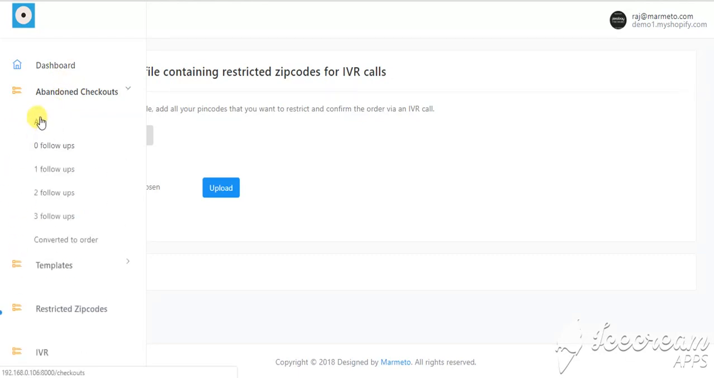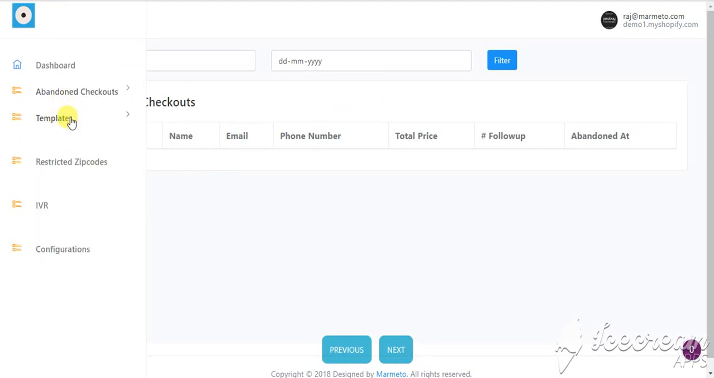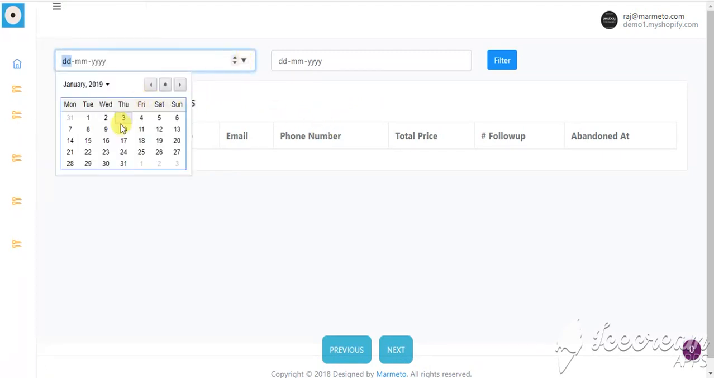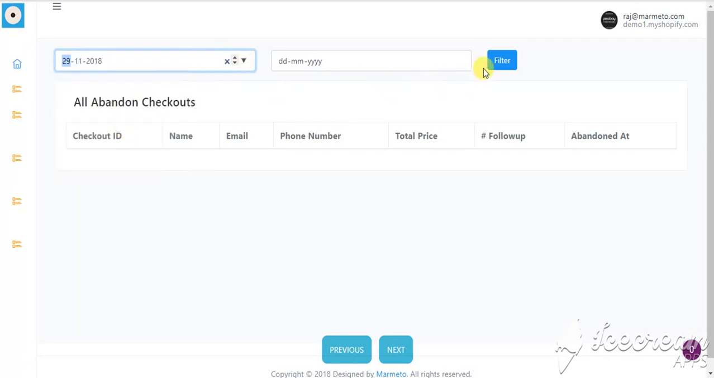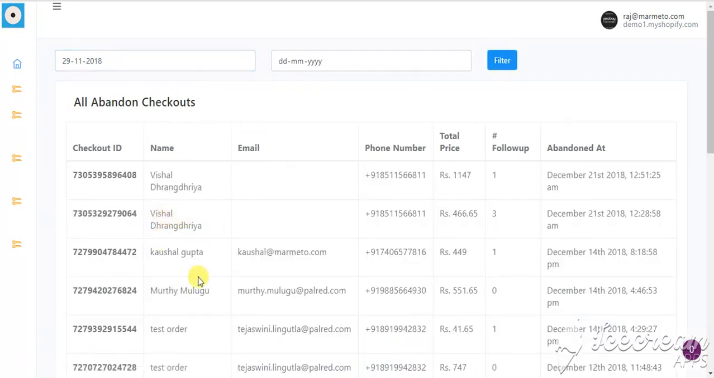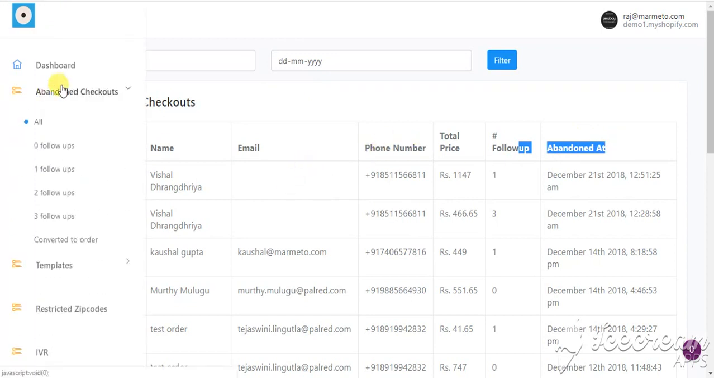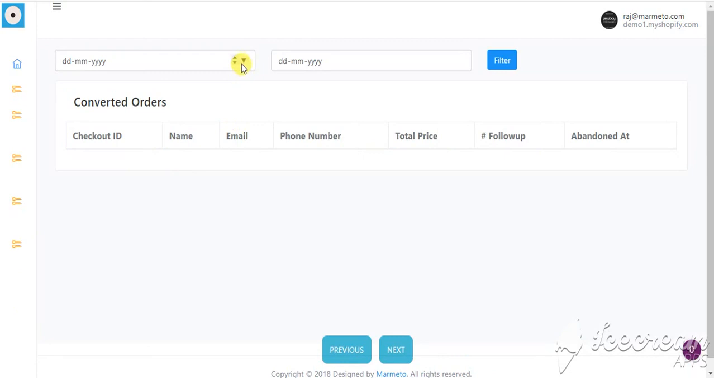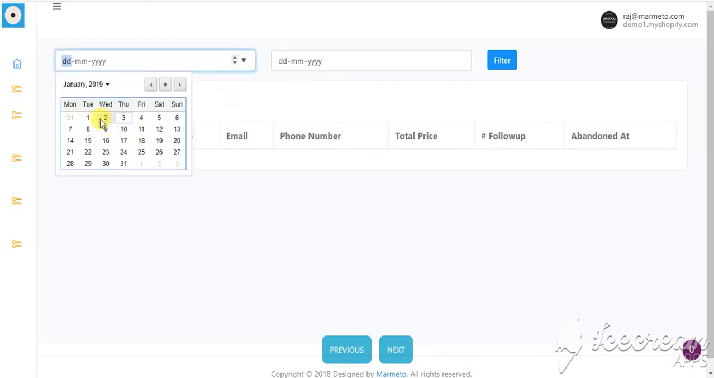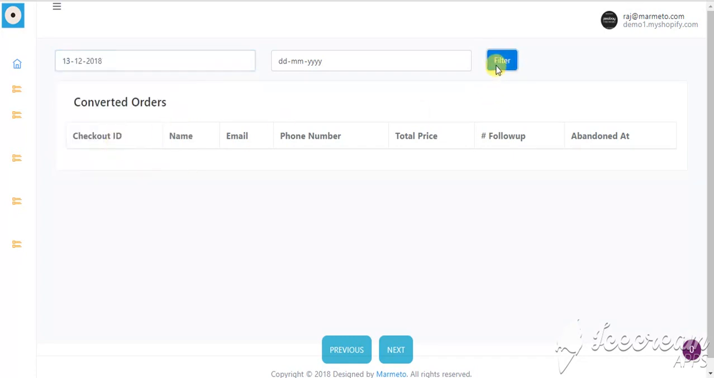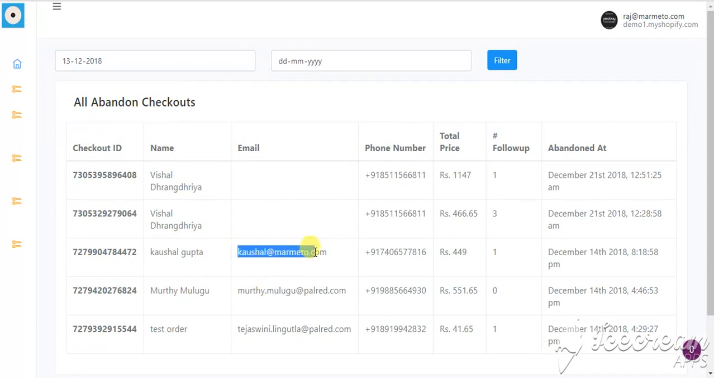And when you apply a filter here, you'll see all those abandoned checkouts that were made, the number of follow-ups that were made, and when each was abandoned. You can also see all the abandoned checkouts which got converted into an order. Because I don't have any data for today, I have to apply a filter of some days back to get this data. These are the details of the customers or checkouts that got converted in the following number of follow-ups.